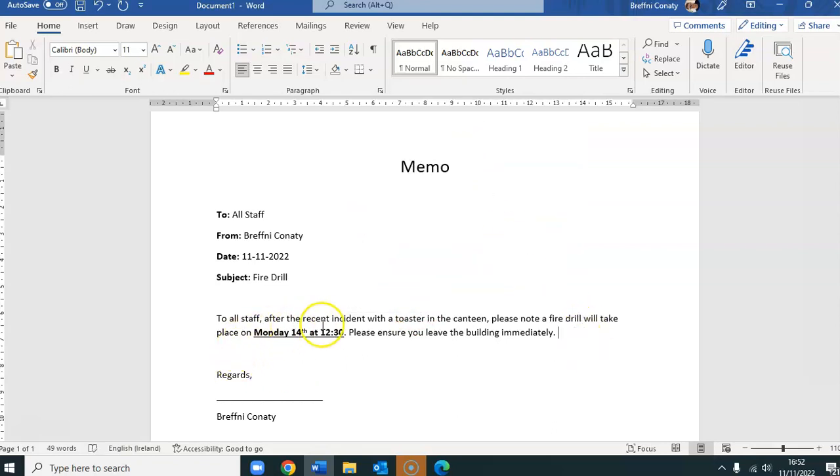So now: to all staff, after the recent incident with a toaster in the canteen, please note a fire drill will take place on Monday the 14th at 12:30. Please ensure you leave the building immediately. So now our memo is looking really good. We have our structure in there.